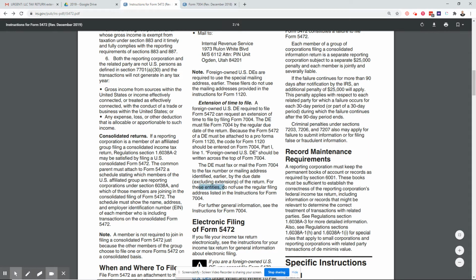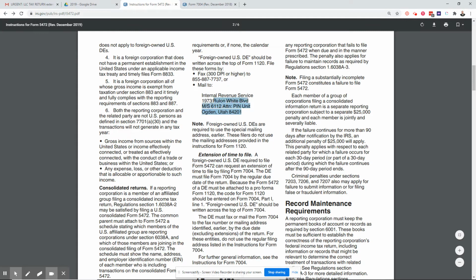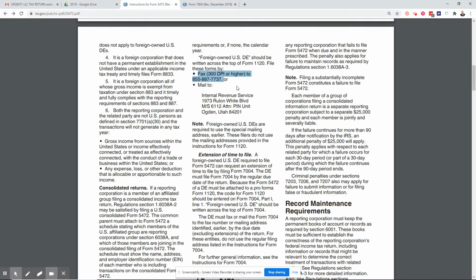For these entities, do not use the regular filing address listed in the instructions for Form 7004. You want to fax it, mail it here, or fax it here. I'm a fax guy. It's much faster. It's free, and I get confirmation right away that it was accepted. And that's all you need, is to save your confirmation.